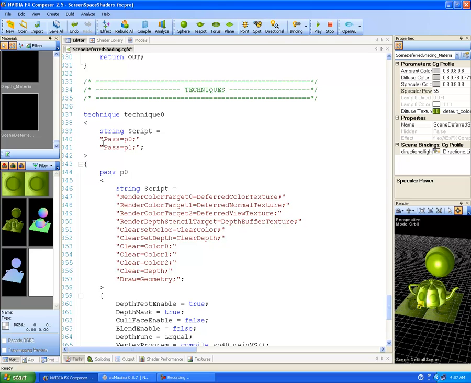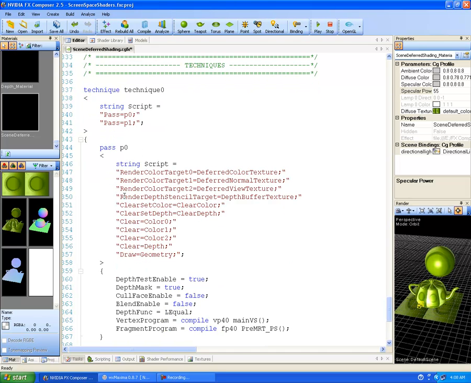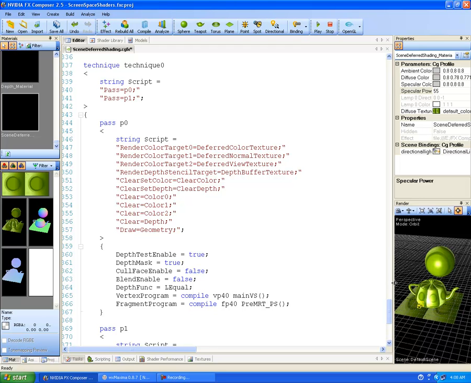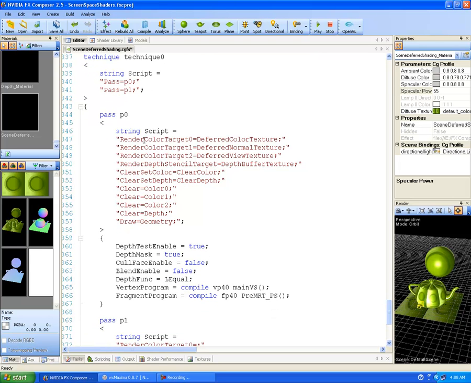Script equals, in quotes, pass equals P0 semicolon, close quotes, and then we're going to do the next one, in quotes, pass equals P1 semicolon, close quotes, semicolon, close greater than sign, open curly brace, pass P0, open less than sign. All right, string here, script equals, in quotes, render color target 0 equals deferred color texture semicolon, close quotes. Whoa, that's a mouthful. Well, it makes sense though.